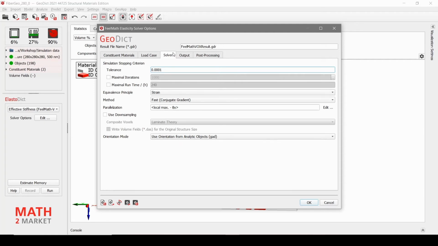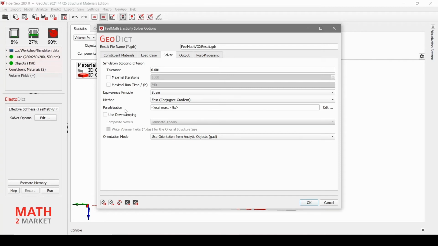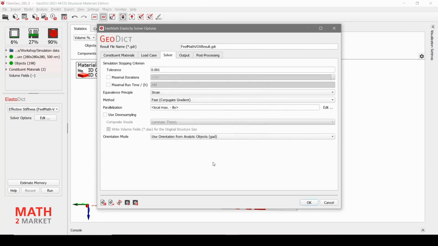Under the solver tab, you configure the solver. For example, you define a stopping criterion. We use tolerance as a stopping criterion, and because we do not want a very long simulation in this workshop, we increase the tolerance to 0.001. As a solver method, in this case you take conjugate gradient. That's the fastest solver, and that works perfectly for the prediction of the stiffness tensor. Parallelization, take as many cores as your computer has. On my laptop it's 8 processors, so I go with 8.